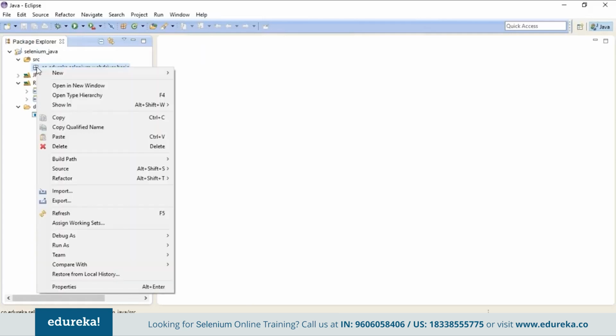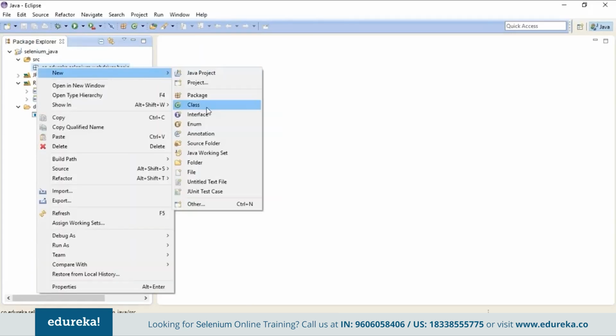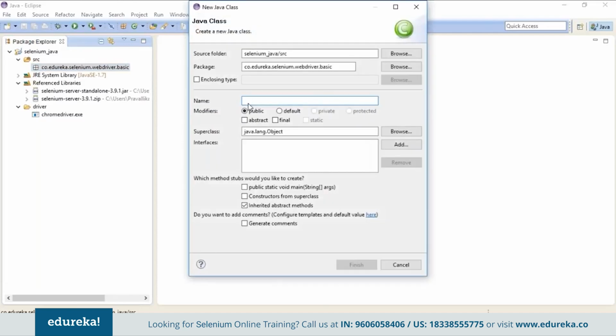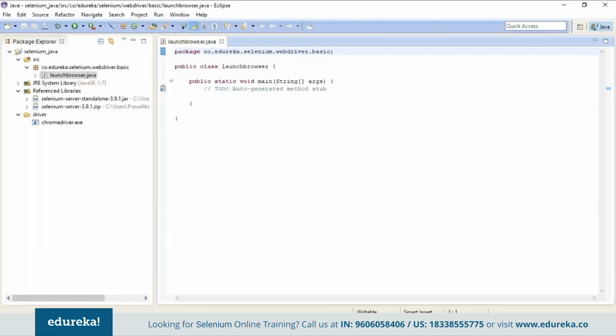And finally, I'm going to create a class. Once I create a class, I can go ahead and start typing in my test script. I'm going to name it LaunchBrowser. I'm going to click on public static void main and then finish. So the base has been set. Now all that is remaining is to type in the code. Now I've already run the test case before, right? So I'm just going to go ahead and open that and guide you all through it.